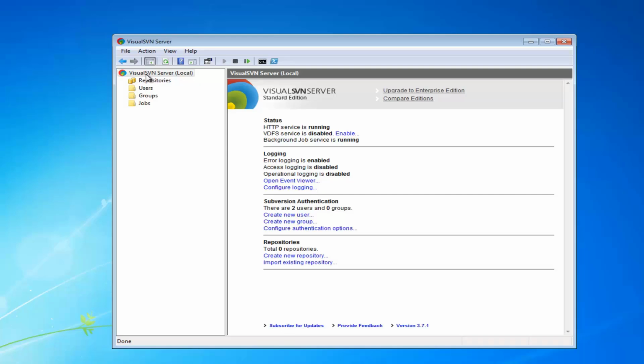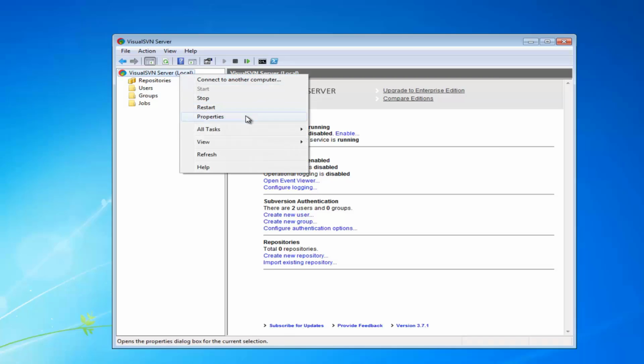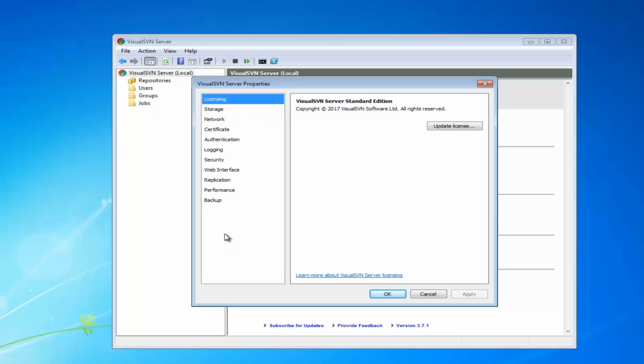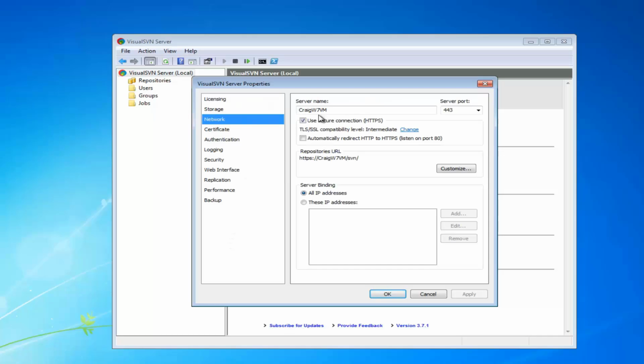If we click on the Visual SVN server local up here at the top, right click, and let's say properties, we can come in and start setting some of the properties of our server. In particular, if you are hosting your server on a machine in the cloud, then you might want to provide it with a domain. So for example here, where I have Craig Windows 7 VM, you might instead have example.example.com. So that might be the address that your server is hosted at. So come in here and make sure that that is set to an appropriate domain name, and that will alter the repository URL that you get for checking out your source code.